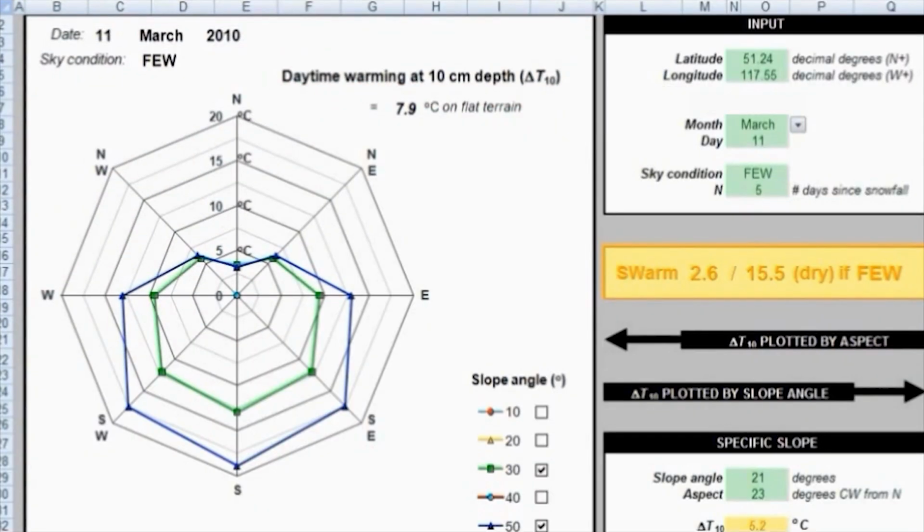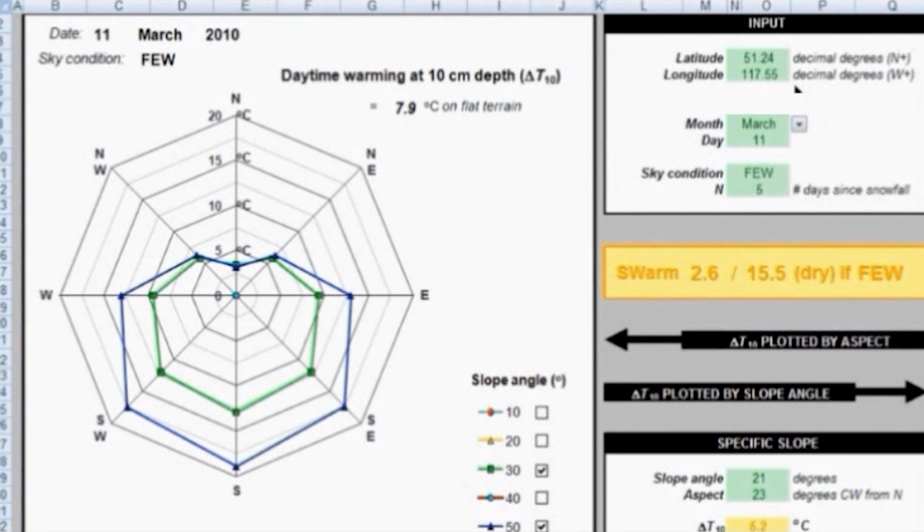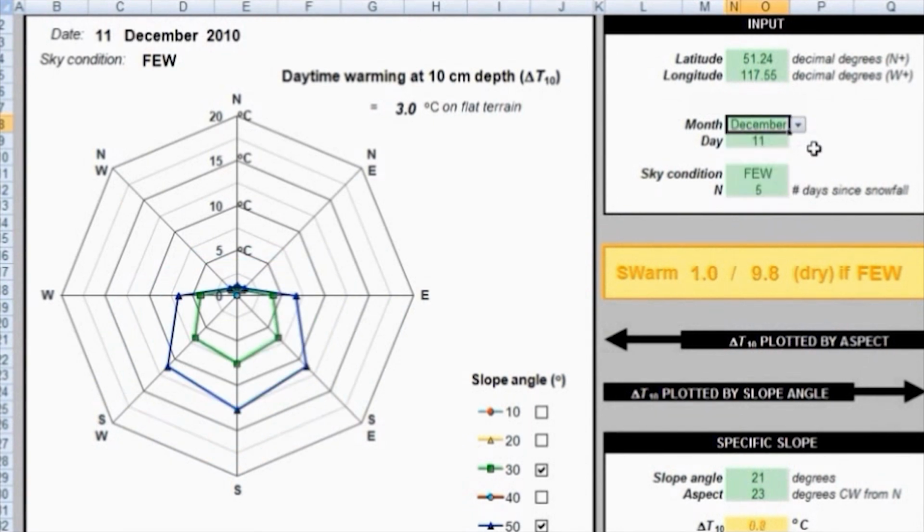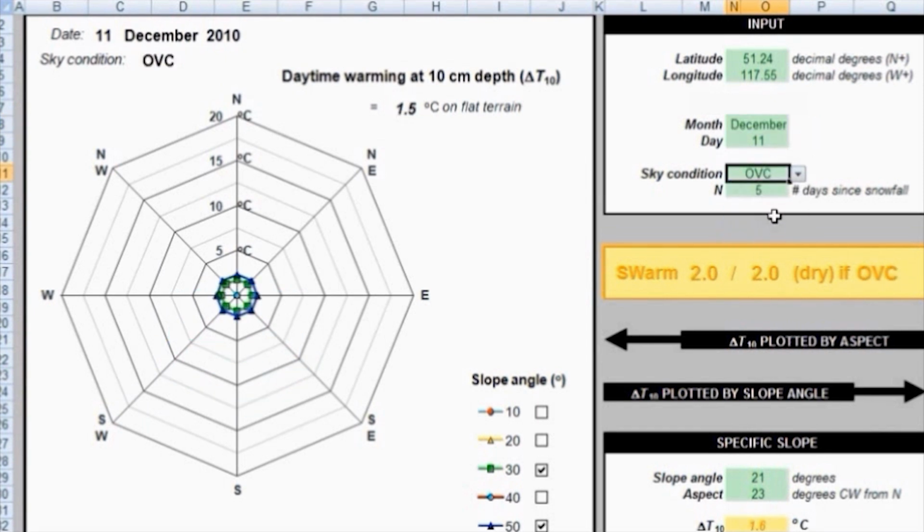So here is the SWARM spreadsheet. Let's start with the inputs in this box. Set the latitude and longitude for your forecast area. The units are in decimal degrees, the same as the default for Google Earth. These values are for Rogers Pass. Let's set the date to December the 11th. Suppose we're expecting overcast sky and it snowed last night, so it is 0 days since the last snowfall.